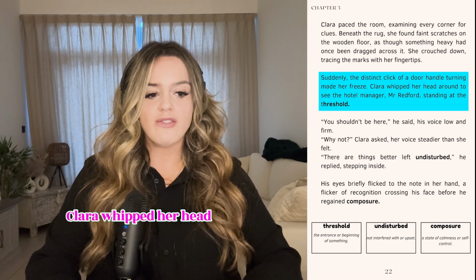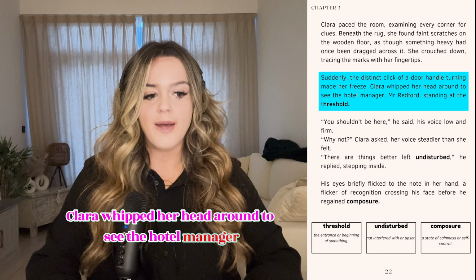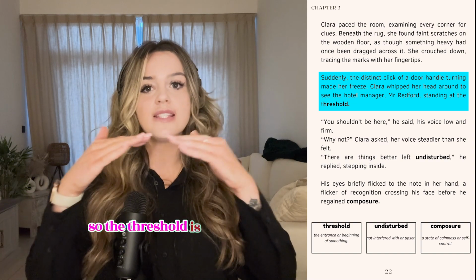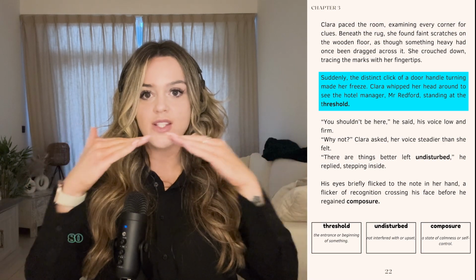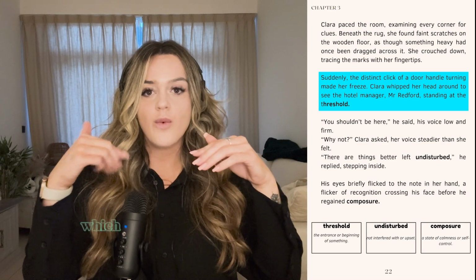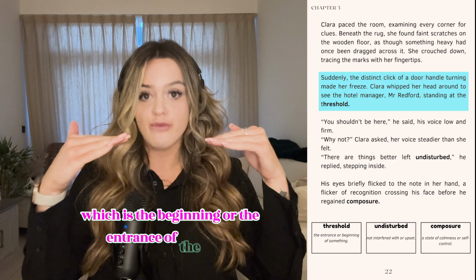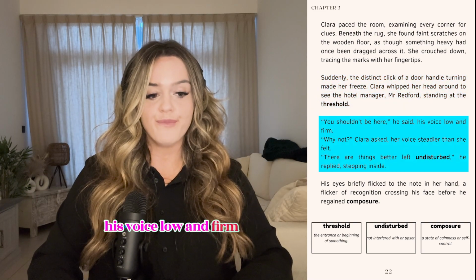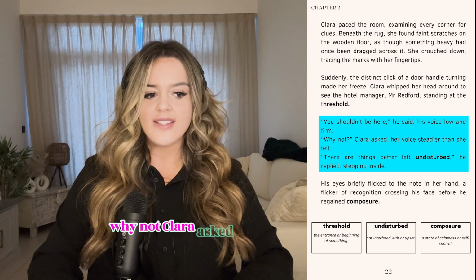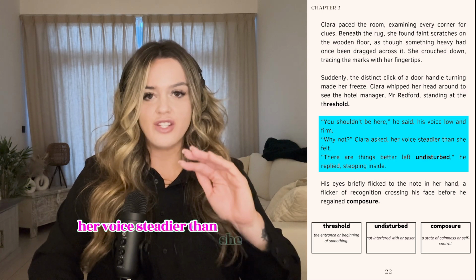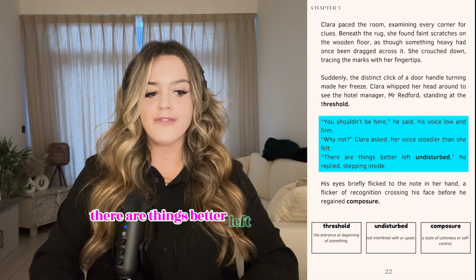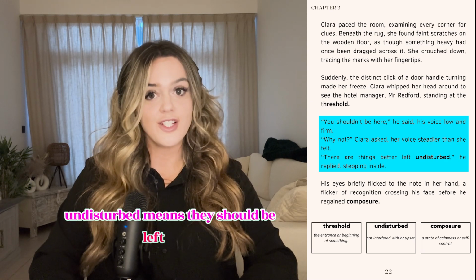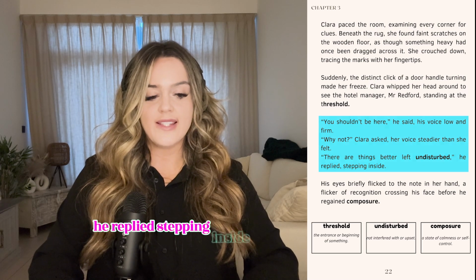Clara whipped her head around to see the hotel manager, Mr. Redford, standing at the threshold. So the threshold is the start or the beginning of something. So he's standing at the door frame, which is the beginning or the entrance of the room. You shouldn't be here, he said, his voice low and firm. Why not? Clara asked, her voice steadier than she felt. There are things better left undisturbed. Undisturbed means they should be left alone, he replied, stepping inside.